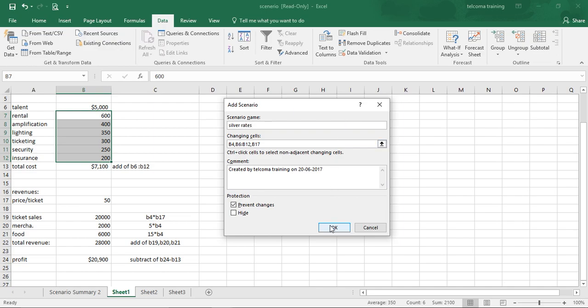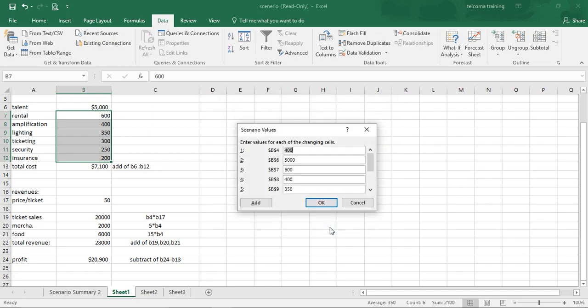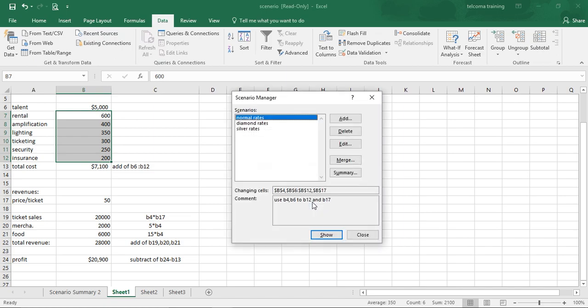When you press OK, it is asking for the values you want to change. At B4, we are going to put 100. At B6, we are going to provide 2500 instead of 5000. At B7, instead of 600, we are going to apply 400. Now you press OK. Now they are your silver rates.